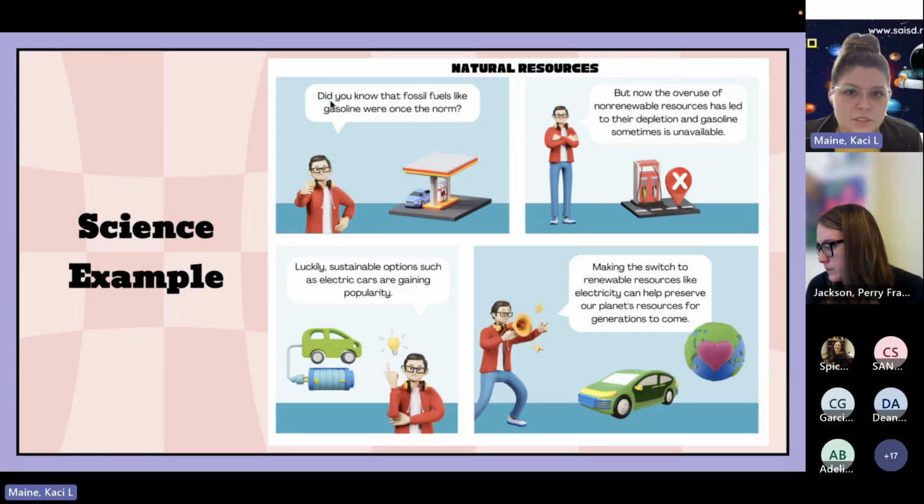Hey, did you know that fossil fuels like gasoline were once the norm? But now the overuse of non-renewable resources has led to their depletion and gasoline sometimes is unavailable. Luckily, sustainable options such as electric cars are gaining popularity. Making the switch to renewable resources like electricity can help preserve our planet's resource for generations to come.